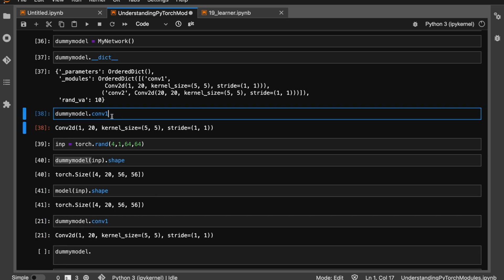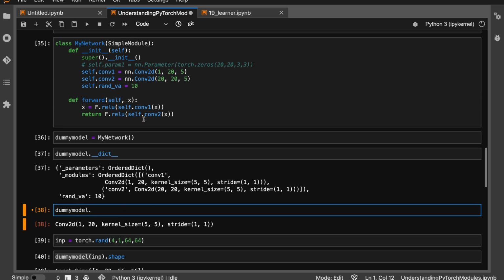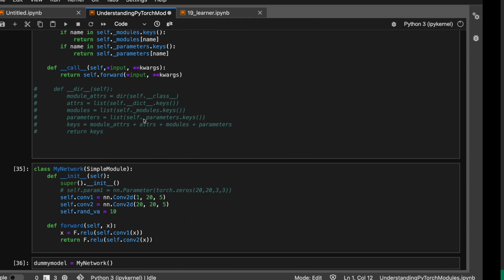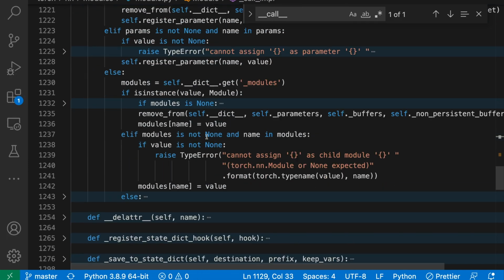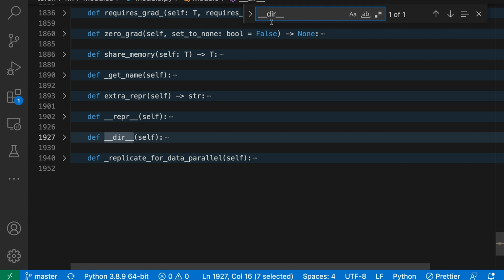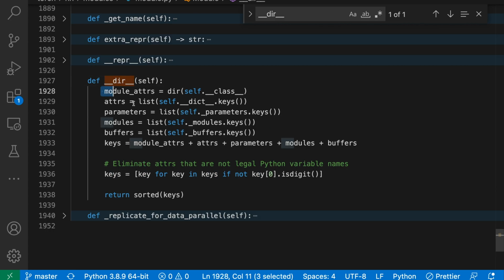The only thing that we are lacking right now is that when I press tab, I don't get convolution one, which is very important. Otherwise, it's tough to use it in a Jupyter notebook or IDE. We can't remember all the method names. I got a bit crazy on how that can be done. After a couple of rounds of googling and searching, I figured out that Python has a magic method, or dunder method. I'm not sure what these underscore methods are called. These are basically internal methods. This is where we actually implement that.